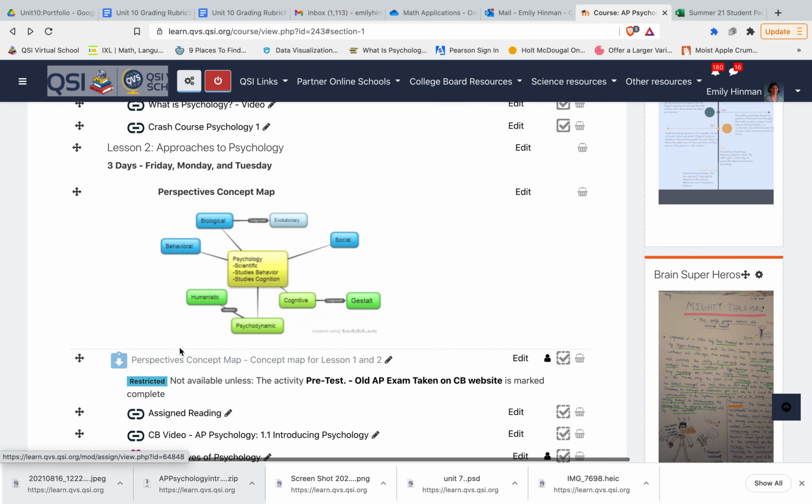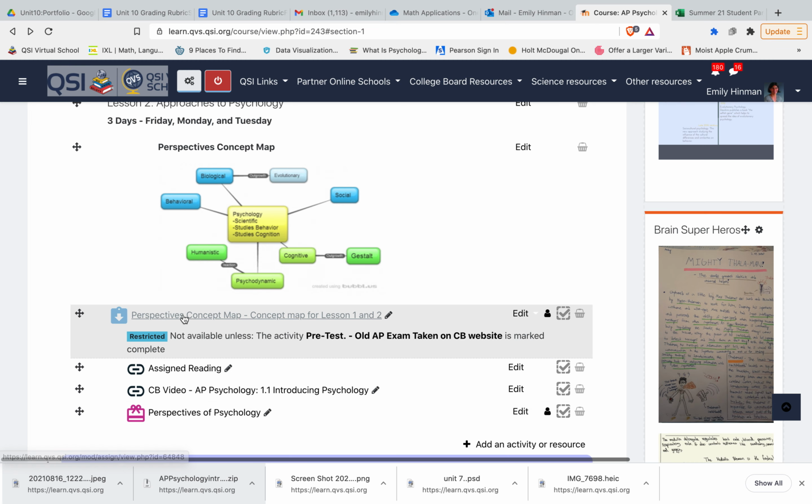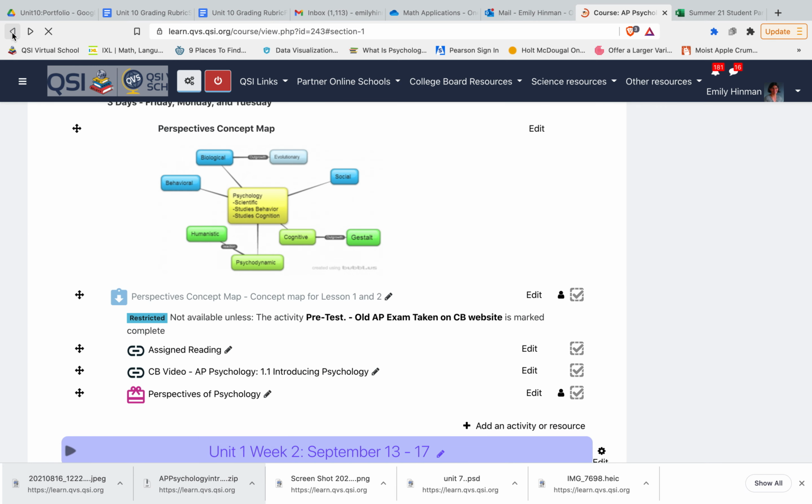And then you start to see that there's just assignments. So these resources go with this assignment. And at the beginning, I'm having you do concept maps, and you'll see I'm giving you sample concept maps to help you out. You can fill them in by hand, you can fill them in digitally. The only thing I ask is that your concept maps are not cut and pasted, that you're actually taking the time to type it out or write it out.